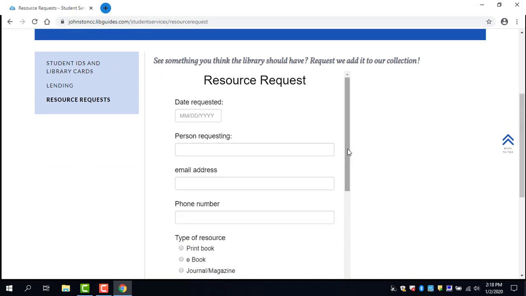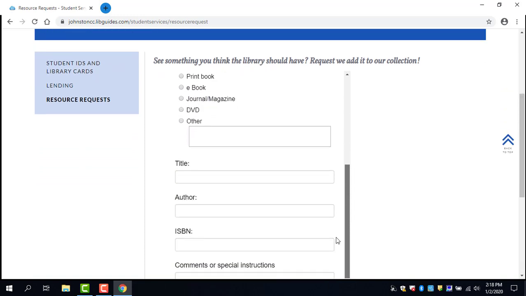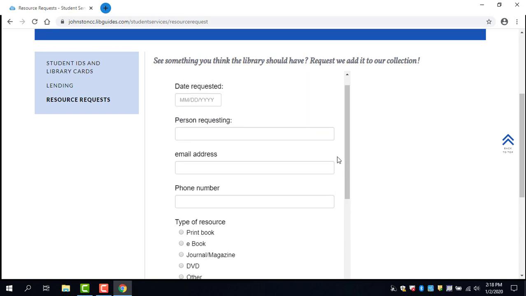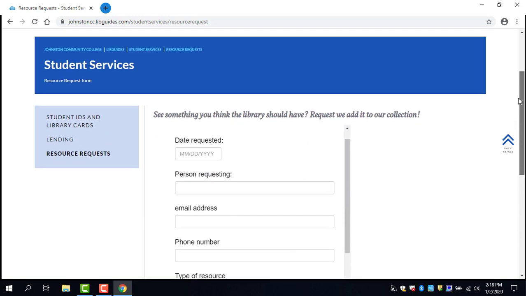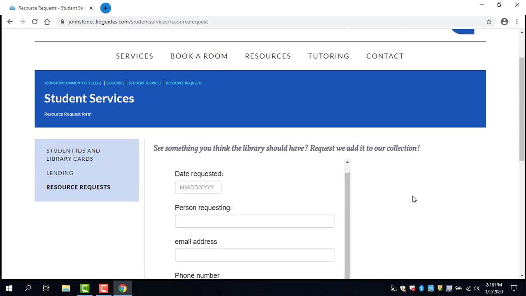We have a resource request form online that you can fill out. Just fill out these fields and it will go to the librarians here, and we'll read it and determine whether we can add it to the collection or not. So if there's something you feel a need for, you can always request it that way.